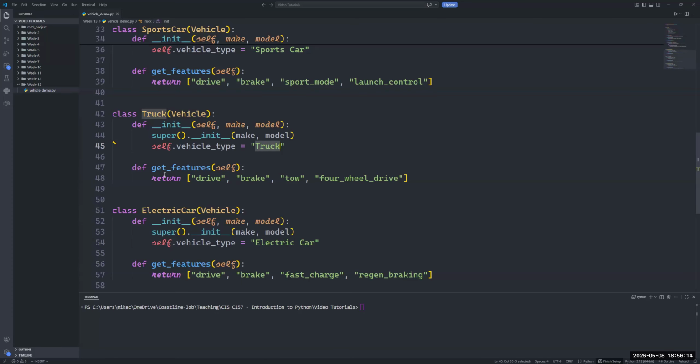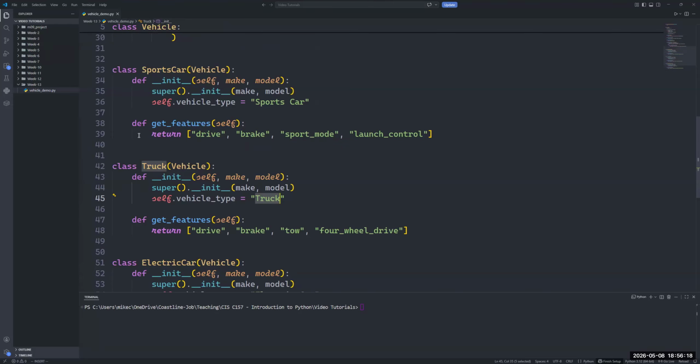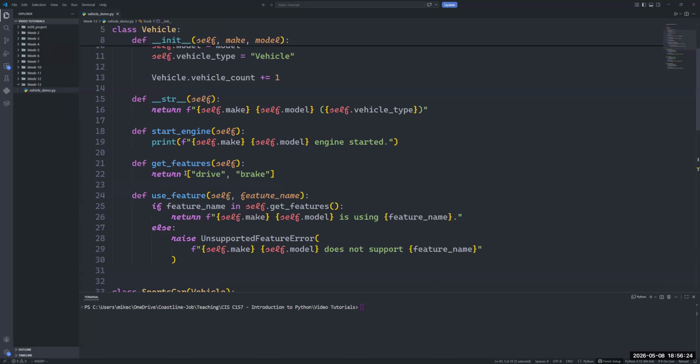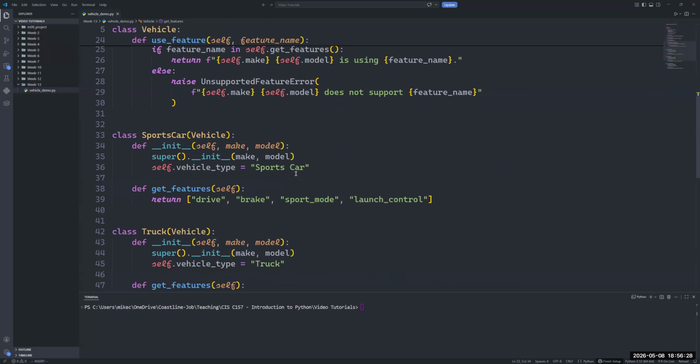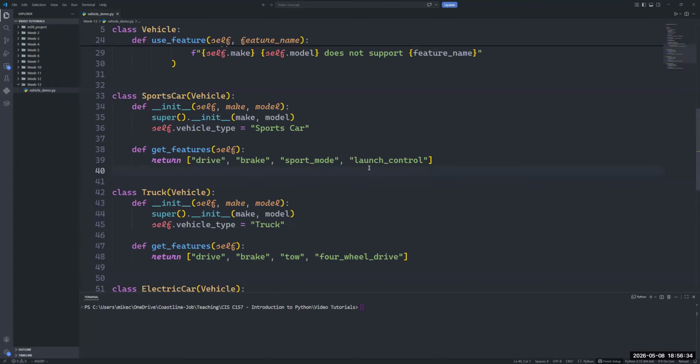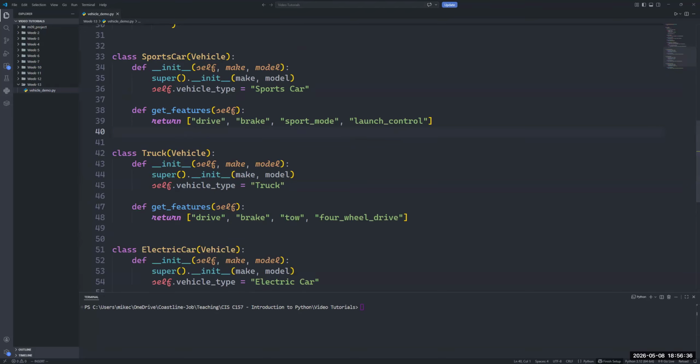Then we are picking kind of our one method that we're going to override for each one of these. For us, it's get features. And we're simply updating what this method does. As a reminder, in our parent class, this method just returns the drive and brake features. For each child class, it will include drive and brake because we don't want to lose those, but it will also add additional features based on the type of vehicle that it is.